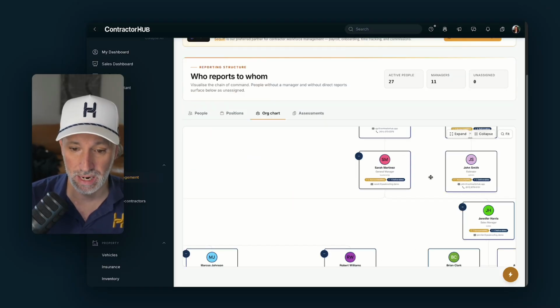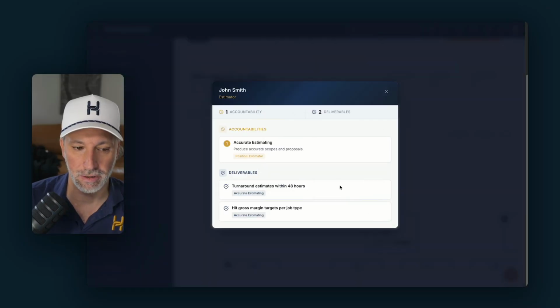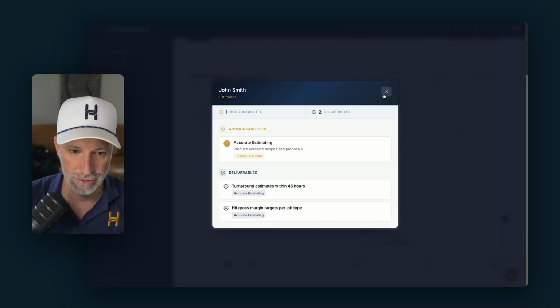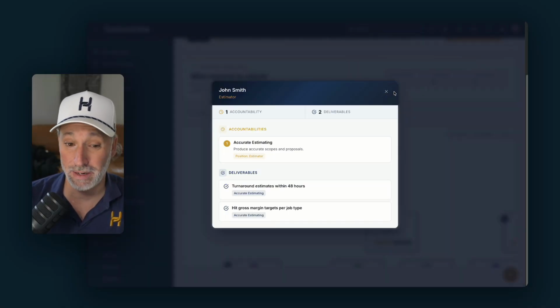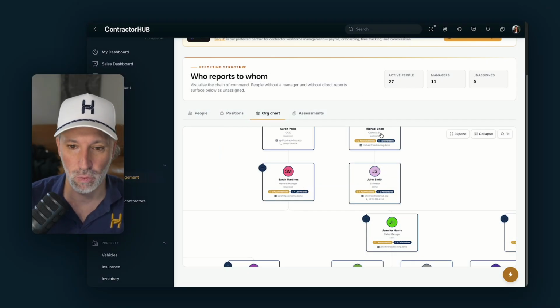Again, each user will have accountabilities and deliverables applied to them, but that will be set up during the position process. So you can just be able to log in and see who is accountable for what and what deliverables they have to have. But again, that's set up during the position. We'll do that in another video. So that's about it. That's setting up a new employee in the system and how to set it up and what you need to do.